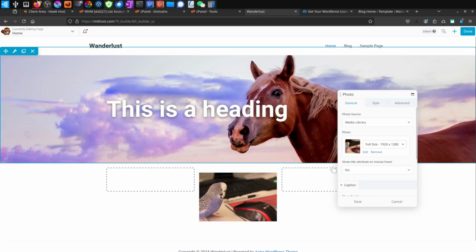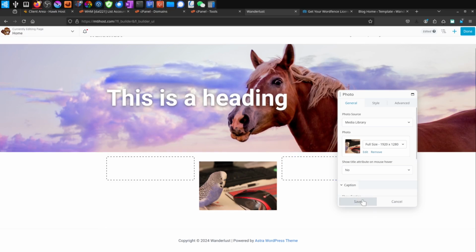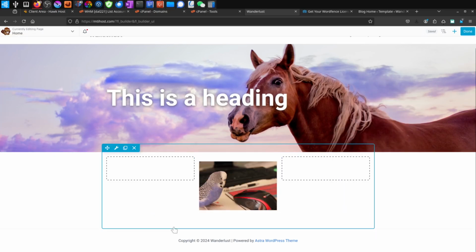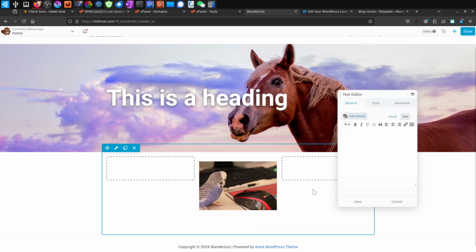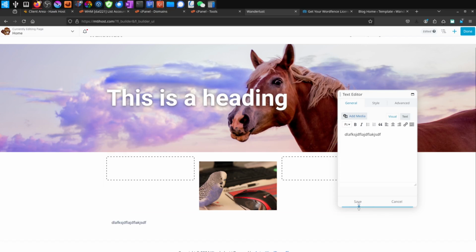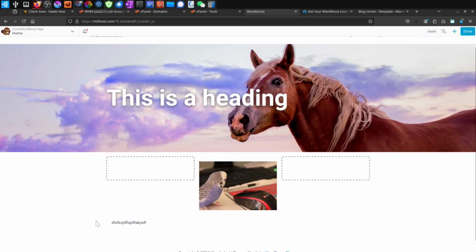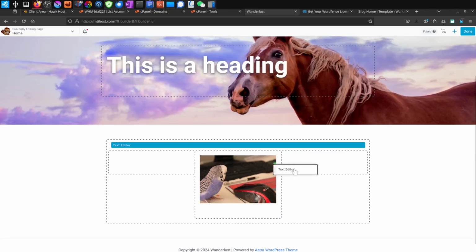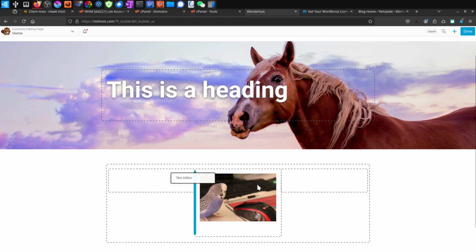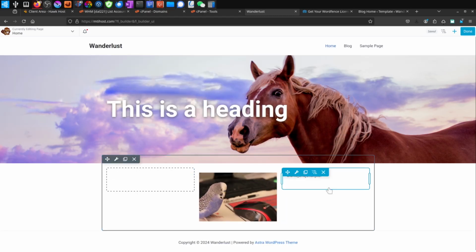So let's just add an image, for example. And then you can click save. We also had created a text box but didn't actually type in anything, so we can click on it and we can type directly in there. And then we just save it, and you can see that now there's text in there. We can drag and drop it into another position. There it goes. And we can put it into a column.